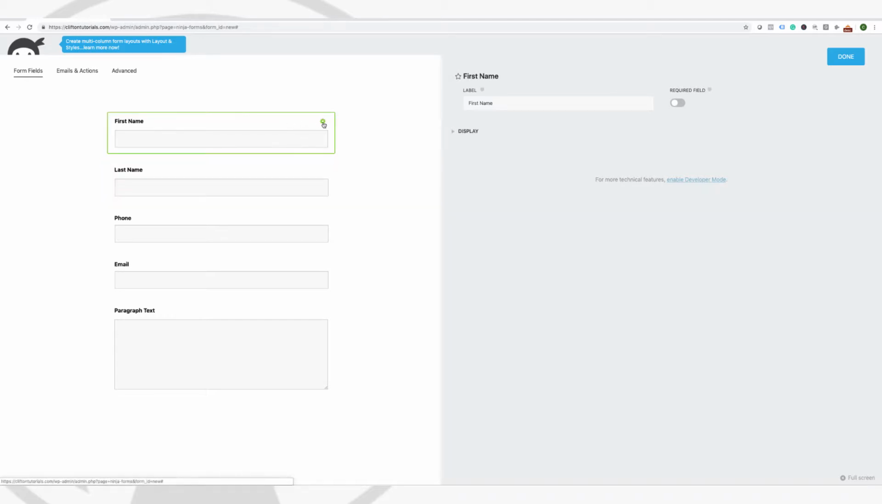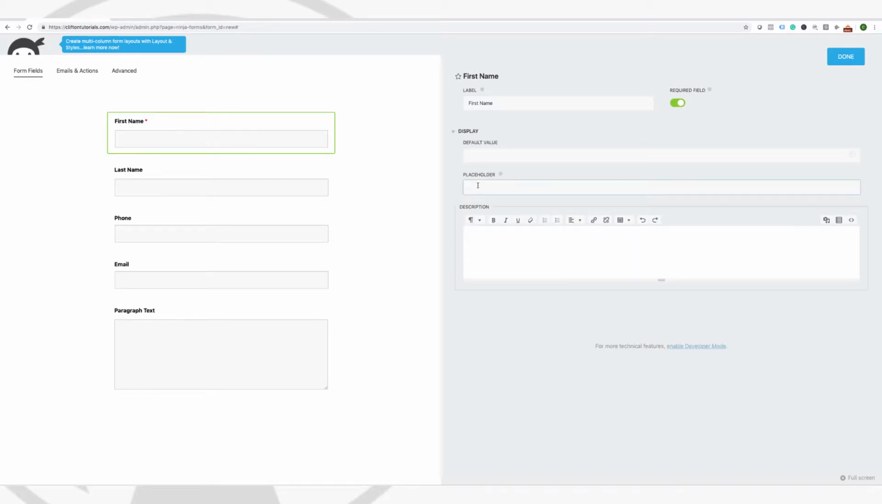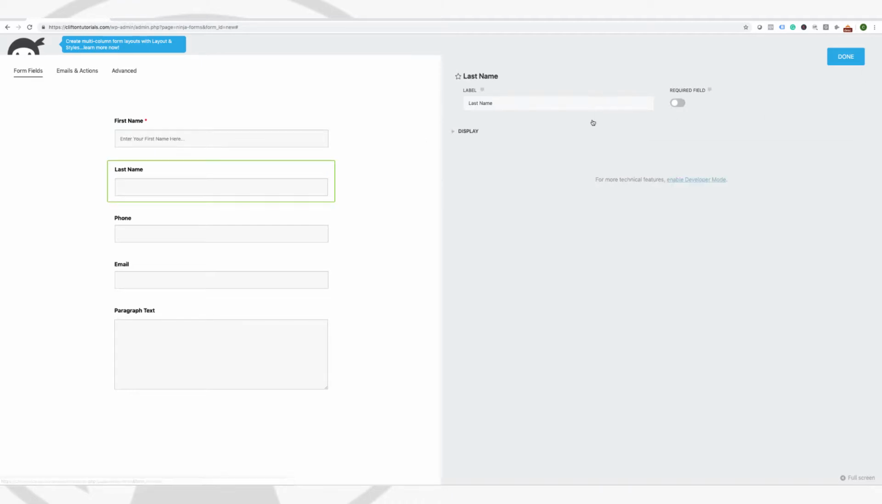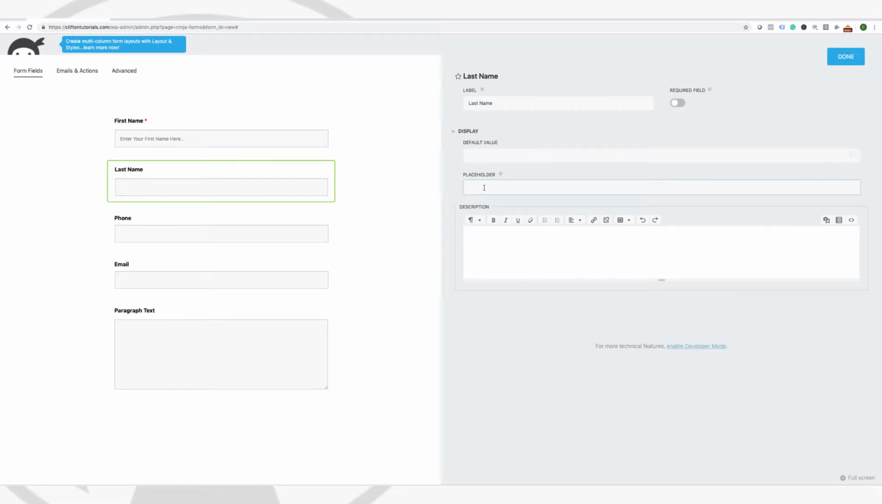I'm going to click on this gear. All right, first name. I want this to be required. I want them to put in their name. And then on the display, I want there to be an instruction: enter your first name here. That way there's no confusion as to what this field is for. All right, next I'm going to go to the next one. Last name, display. We'll put a placeholder: enter your last name.